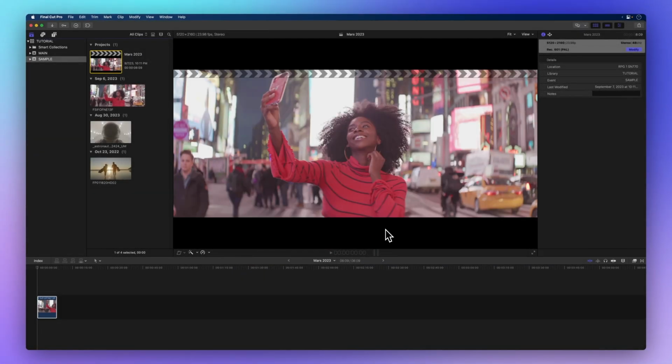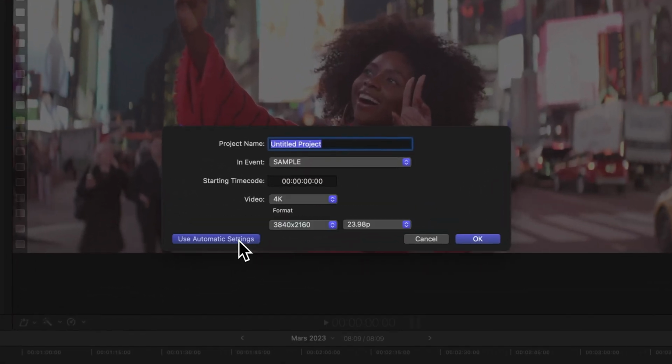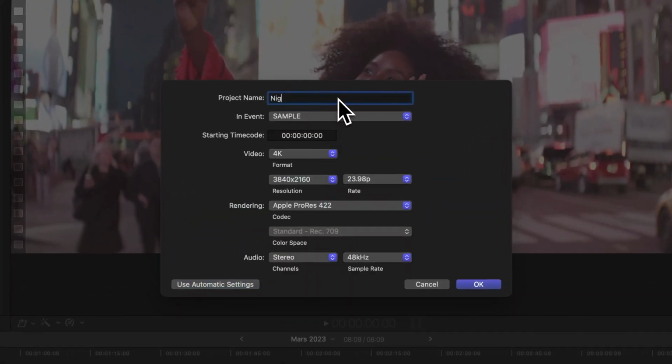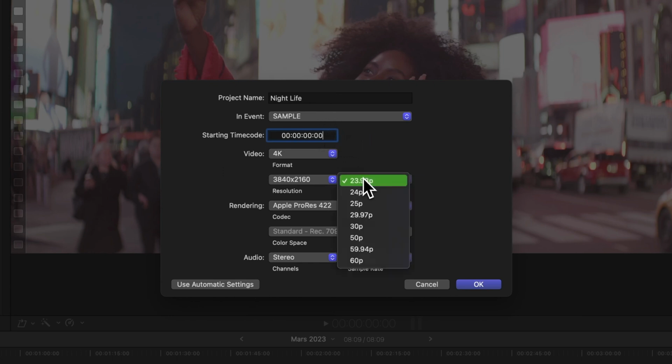Now let's explore project settings from scratch. Create a new project with Command N. Give your project a name, then choose which event to save it in. The starting time code determines where your project begins. You can usually leave it at zero. For certain frame rates, you'll see an option for drop frame. Leave it unchecked in most cases.